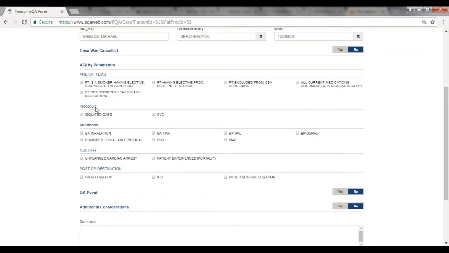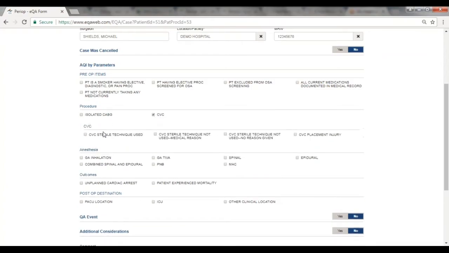We do not need to know the exact procedure for every case that you do. That is something that we can get out of the billing information. So we don't require that you record it unless it has to do with the specific measure you would like to track. There were multiple measures that had to do with isolated CABGs and CVCs in 2017. Based on this, these are the two procedures that we happen to have listed.